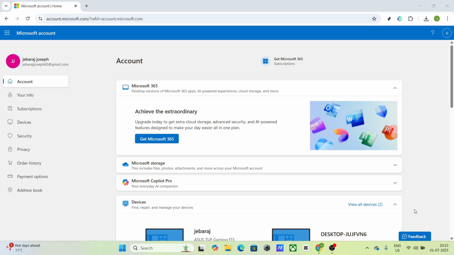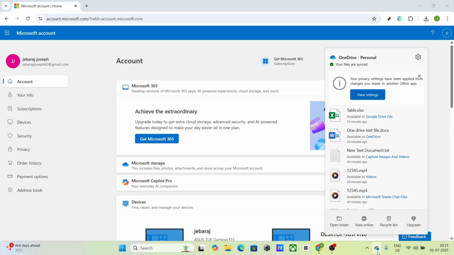To get started, the first thing we want to do is locate the OneDrive icon on your taskbar. Consider this icon as your gateway to a secure and organized storage solution for your precious photos. Once you've spotted it, go ahead and click on it to open the OneDrive menu. Within this menu, you'll find various options specifically designed to help you manage your files with ease.